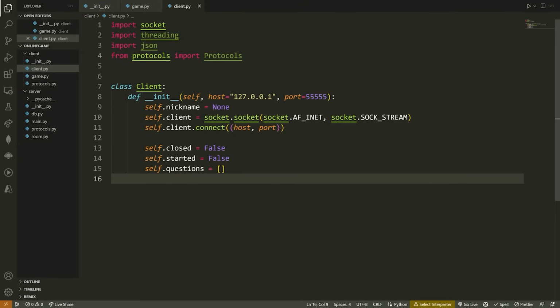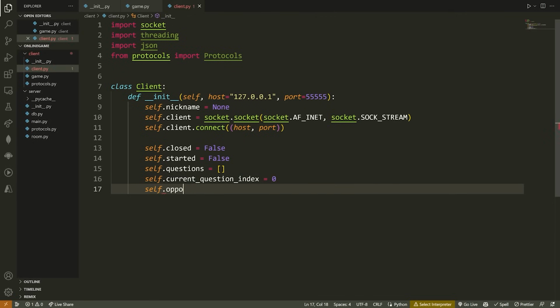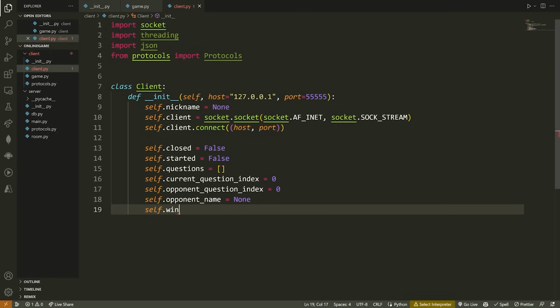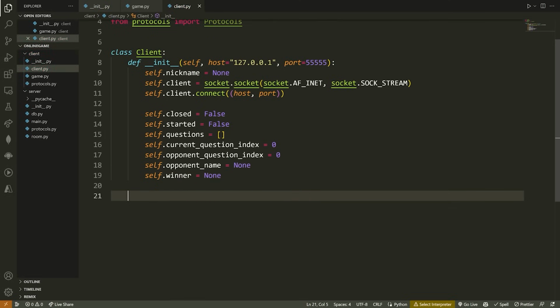So we're going to say self.questions equal to that. And we're going to keep track of our current question index, which is equal to 0, and then the opponent question index as well, because we want to know both of those indices so we can display them on the screen. Next, we're going to have self.opponent_name is equal to none, and then self.winner is equal to none as well. Okay, so those are all the variables related to our game state.